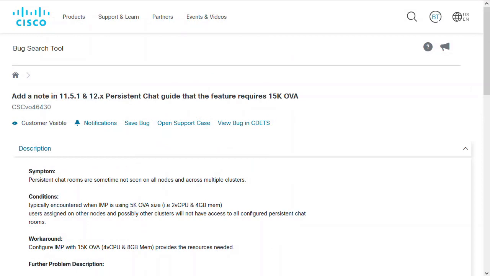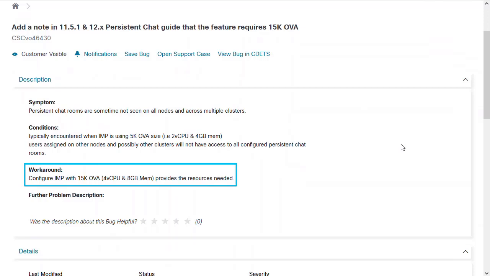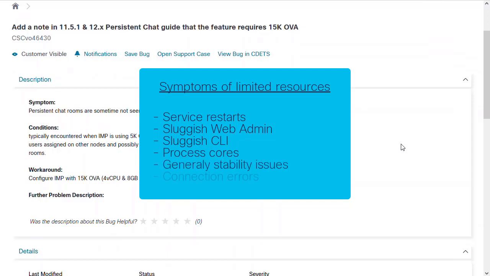CPU resources are further increased if persistent chat is enabled for a Presence cluster. This is documented in the second defect here. With the persistent chat feature, 4 CPUs and 8 GB of memory is the minimum for each Presence server in a cluster. The resource increase is a crucial change for any Presence server running at version 11.x or higher. TAC receives quite a few cases that deal with service restarts or failures that happen simply because the servers run out of memory or don't have enough CPU resources to adequately handle the processes.